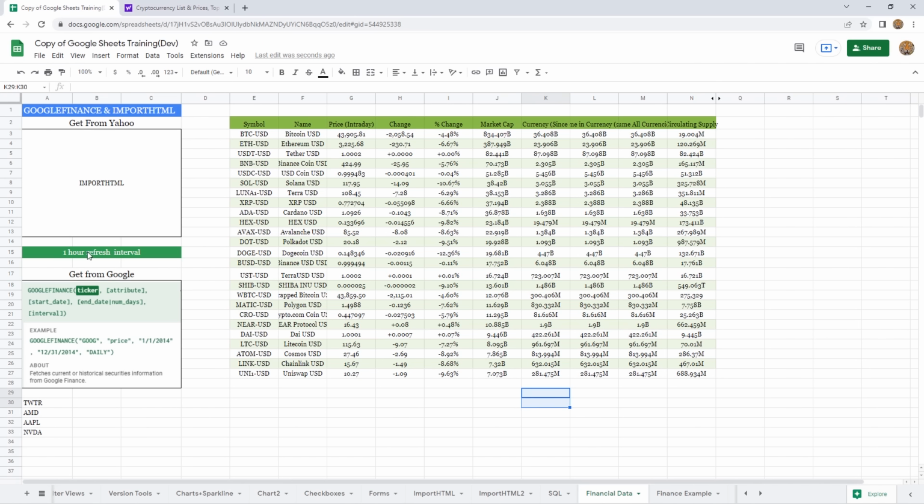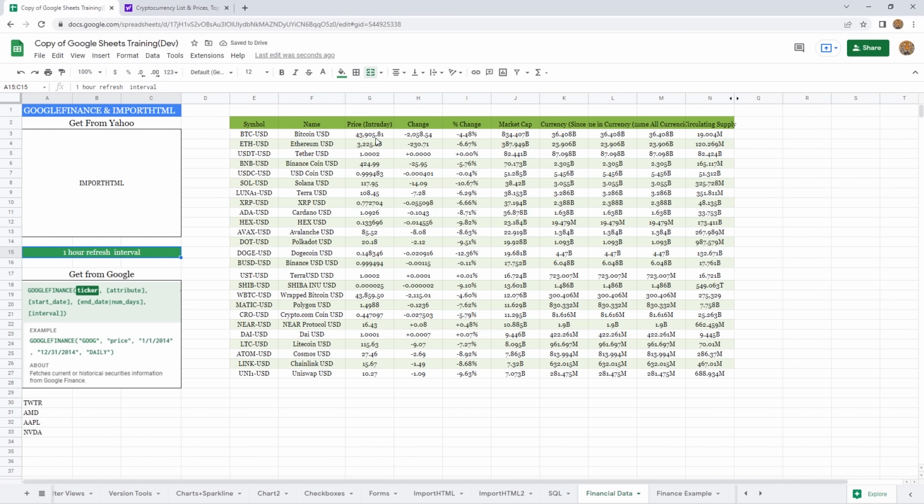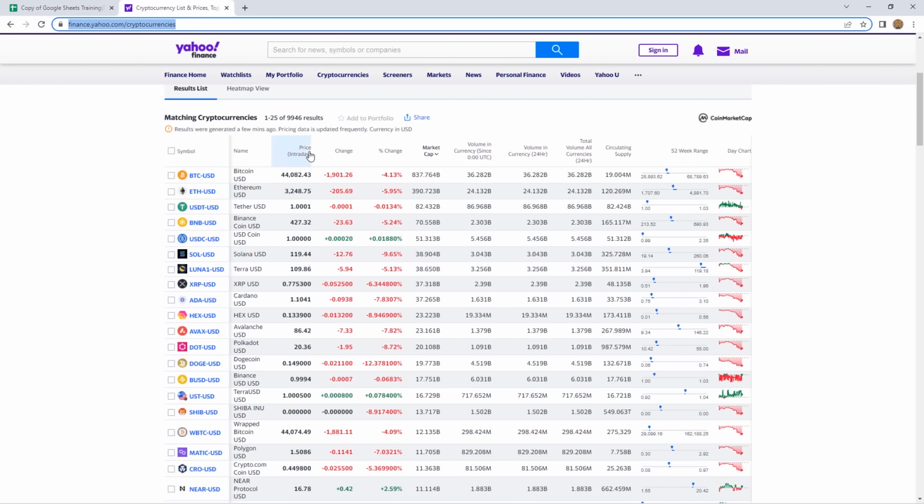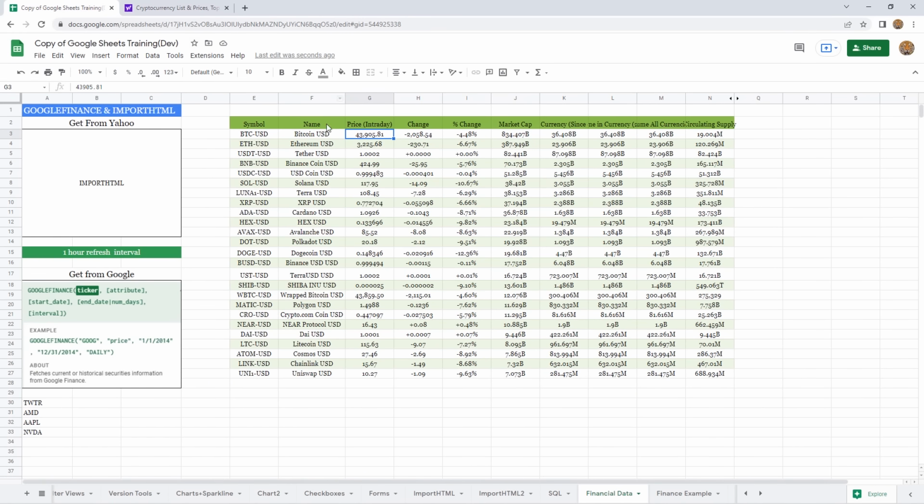Now this does update on a 1 hour interval, so every hour we should expect the data to be updated. Let's do a quick test. 43,905.81 is the current value for Bitcoin. If we go to our list, as you can see, it just changed. So this is changing very, very quickly, but with the import HTML, we get an hourly interval. There are a lot of articles online that demonstrate how to change the interval rate. You're more than welcome to entertain some of those, but that's beyond what we're trying to explain here.